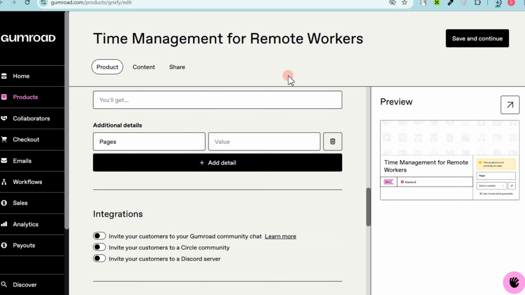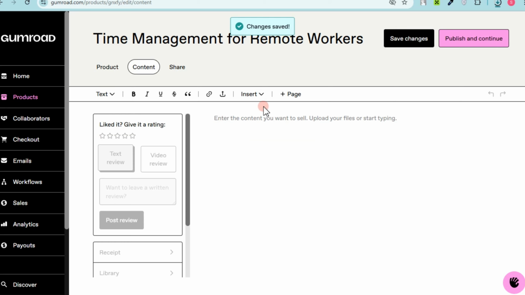And basically, that's how easy it is to make ebooks and digital products with Canva and ChatGPT.